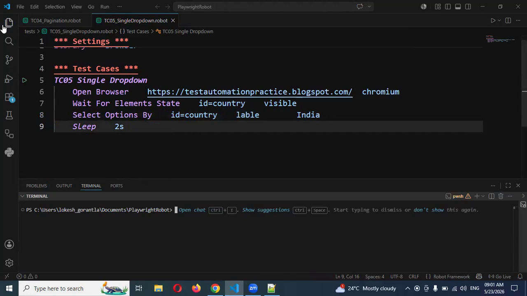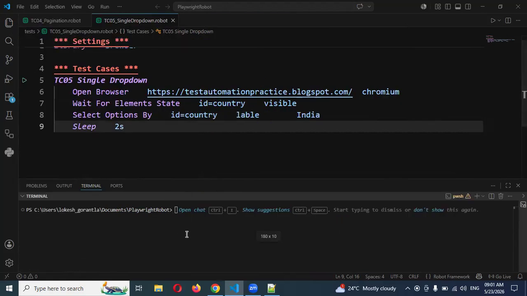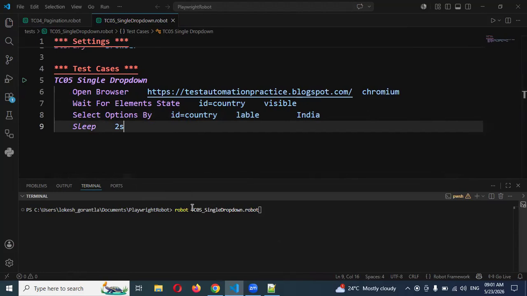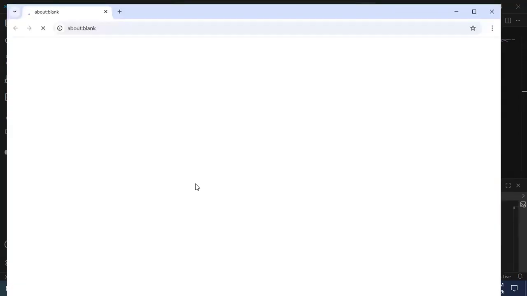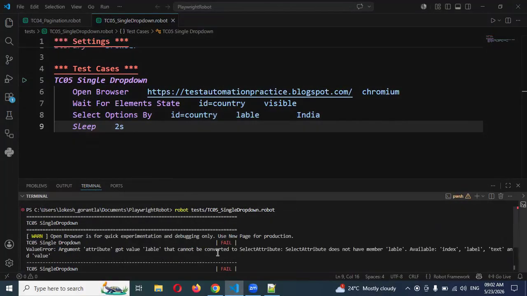Now I'm going to run this specific one. Robot, and specify the test slash path. Now it is failed. The selected attribute does not have a label.